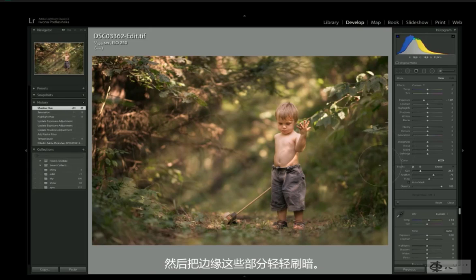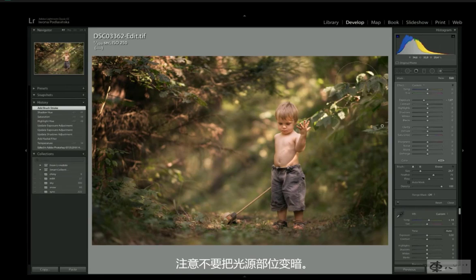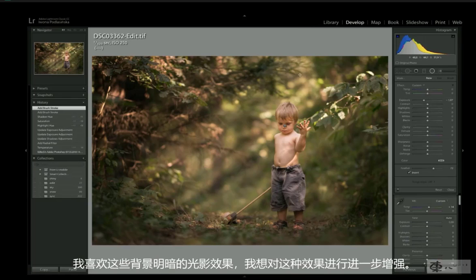I want to create a big brush and a soft one. Now I will darken the edges of the photo. I don't want to darken this part though. This is my source of the light. I like the brighter and darker areas in the background. I want to make it more visible.